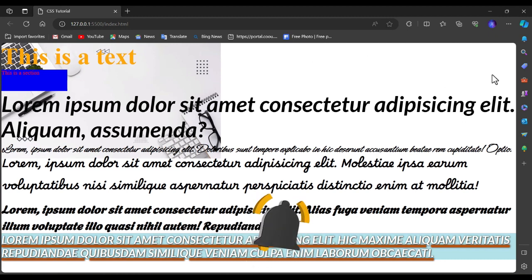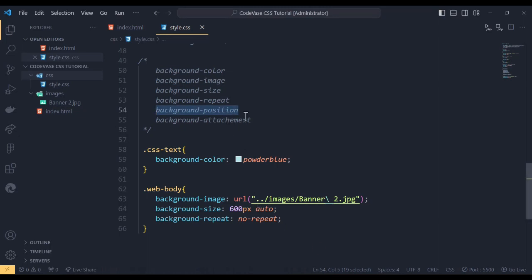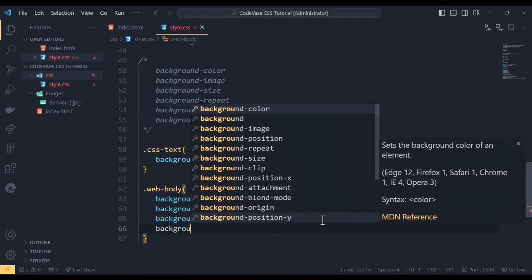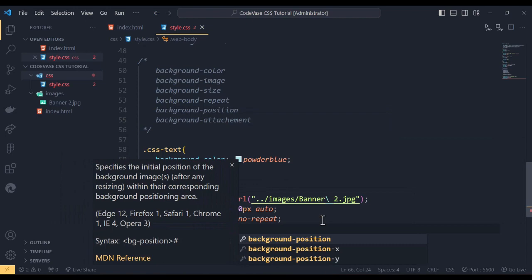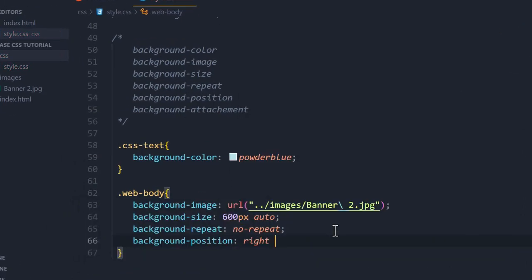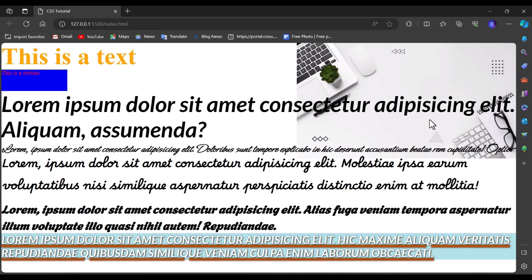So what do I do? All I have to do is come and call this property, background-position. I'm just going to say background-position, and I'm going to give it right top. That means let the image go to the top right of the web page. And if I come back here, boom, look at my image right here. It has moved from this side to the right top corner of my web page.